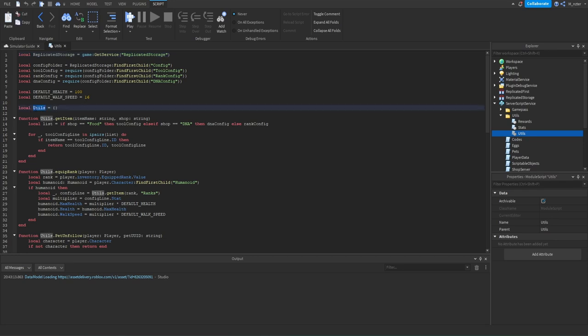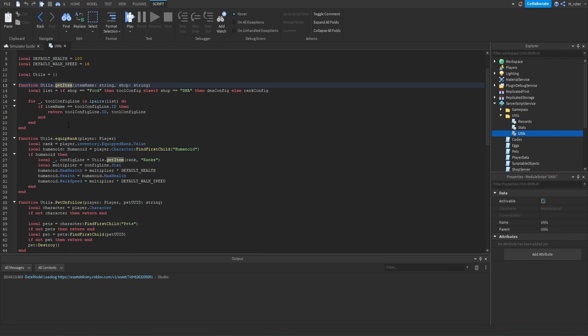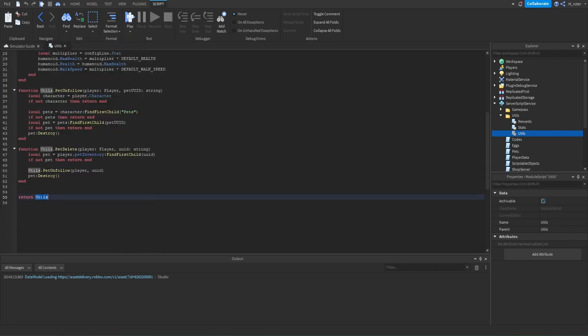Inside of here, we can see that this is the basic default module variable that is first created whenever we created the script, because that's equal to a table. And then we can see all the functions are named utils dot, and then the actual name of the function. And at the end, we can see that we're returning this variable as well.